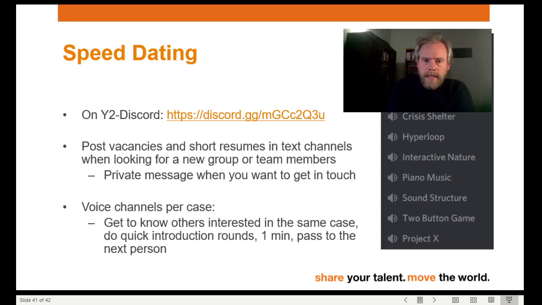The way I've set it up is that I created 2 text channels, one called Looking for a Group. So if you are still looking for a group, you can post a short resume on there. And another text channel, Looking for People, and this is for project groups that are still in need of a developer or in need of a Scrum Master, for example.